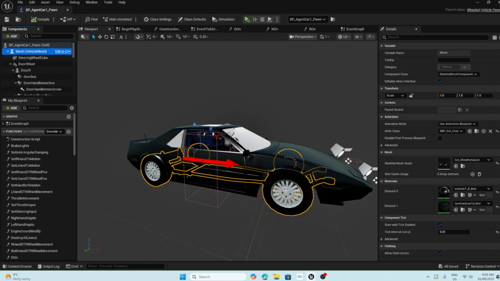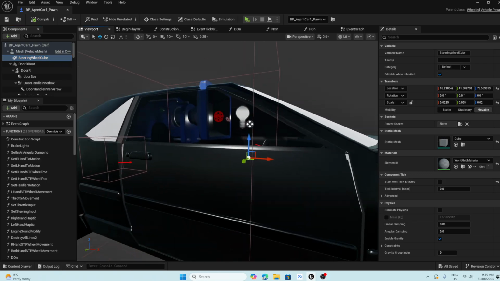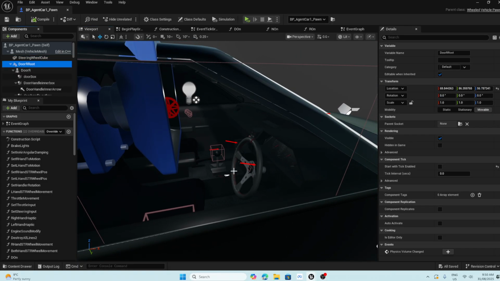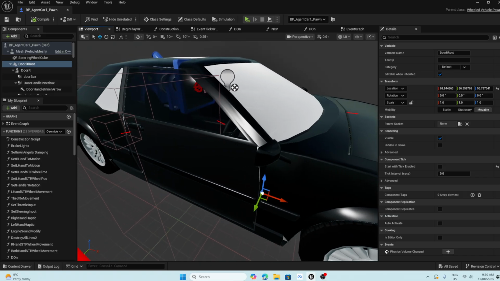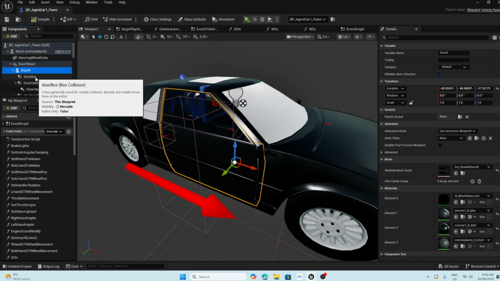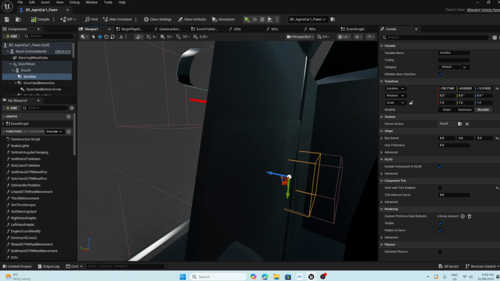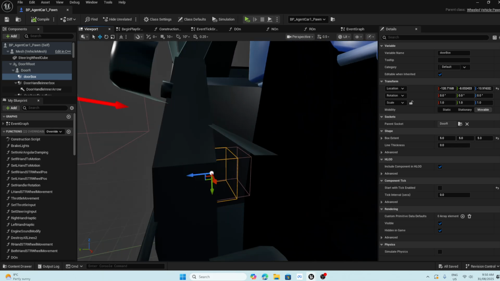We have our mesh here, which is just our rig. We have a steering wheel cube here, which is for the steering. You have a scene here for the door root, which the door is attached to. You need that to actually move the door. And then we have the door for the right hand side. Door box, which is down here. This is for the sound effects.